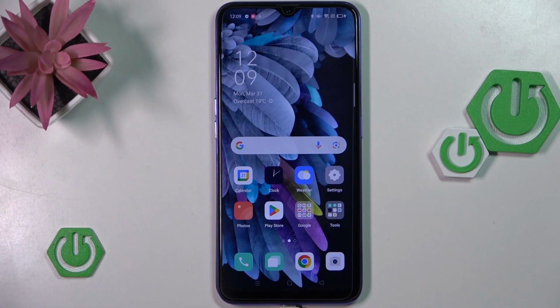Hi everyone, in front of me I've got OPPO A7 and let me share with you how to set the camera timer on this device.